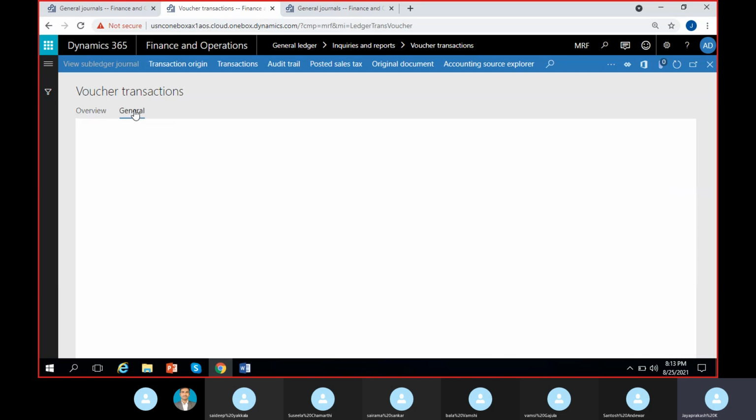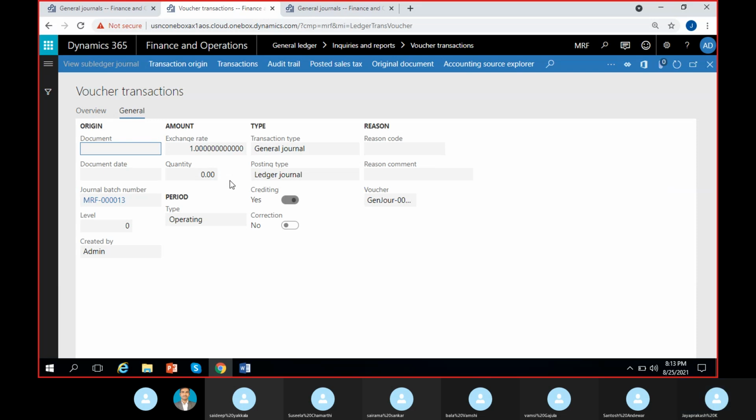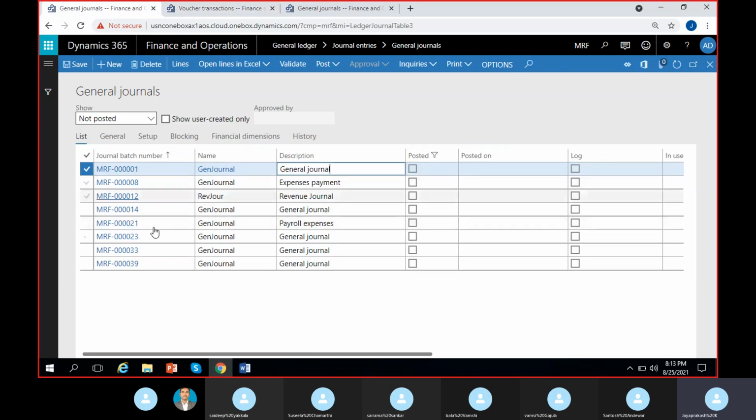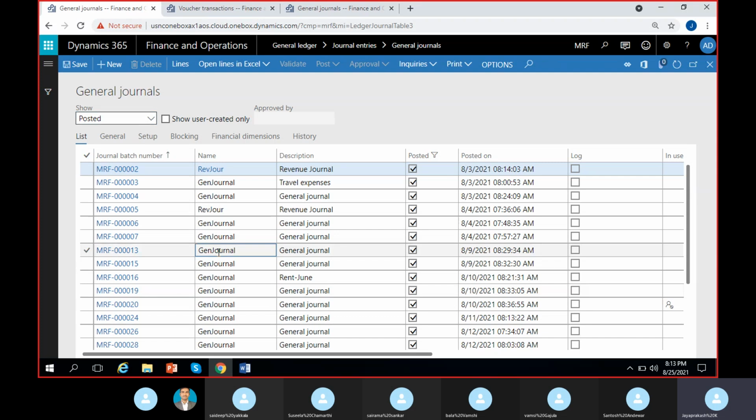I can also see the journal batch number here. Journal batch number is MRF 13. So journal batch number, you know, right? Here we will get the journal batch number. In the posted transactions, we will get this one, batch number 13. Here only it is posted.